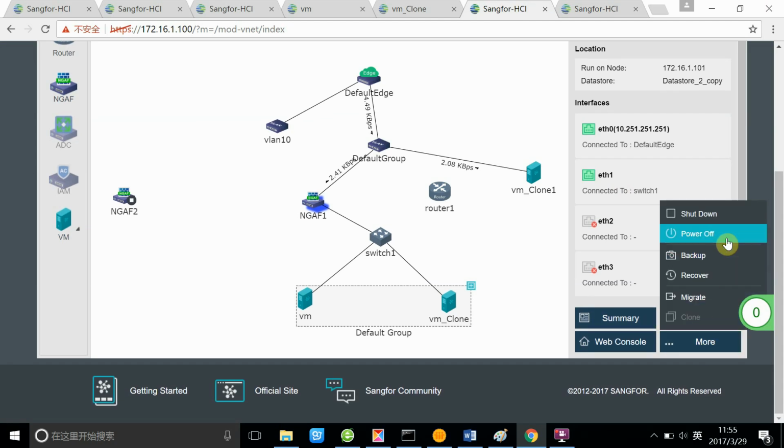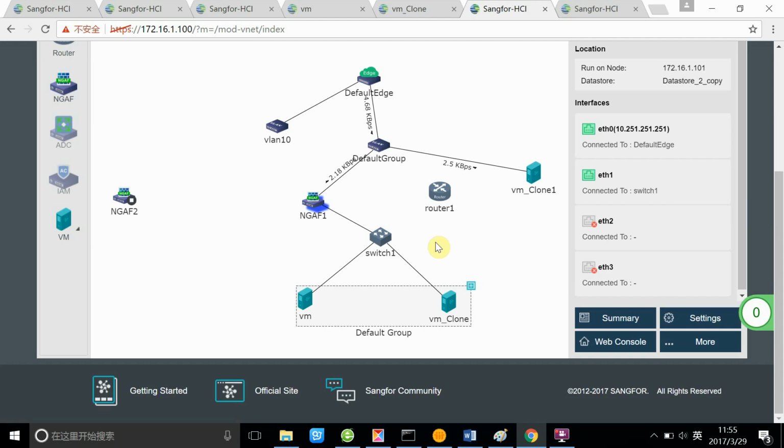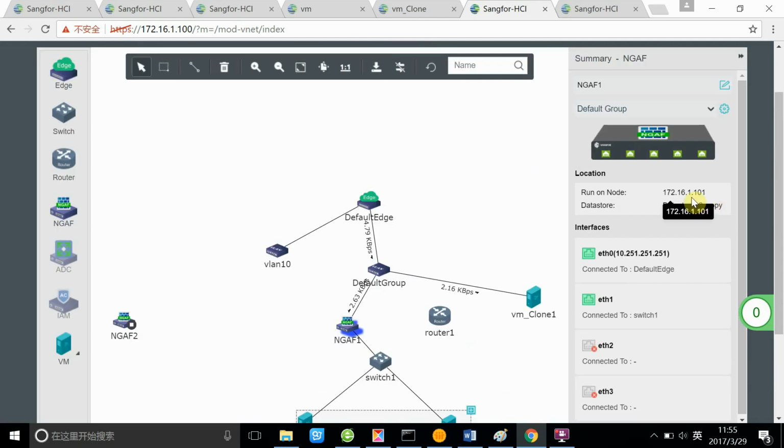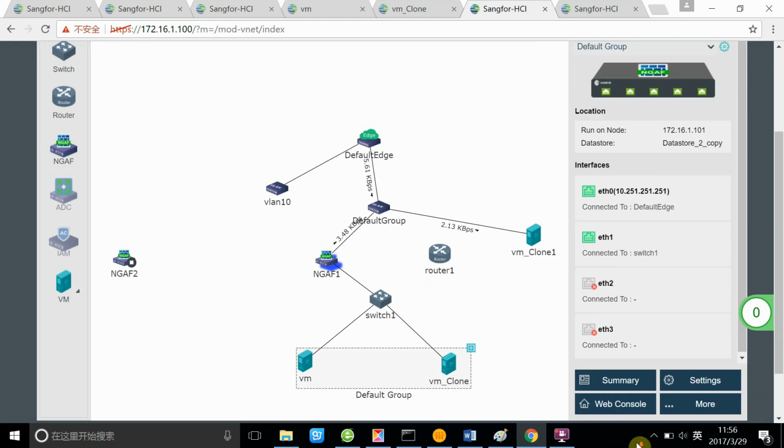And you can also power it off or back it up, because this firewall is running just like a VM on the platform, so it can also support some of the value-added features like high availability. Currently, this virtual firewall is running on node 101, and it has the capability of failover. Once 101 fails, this firewall will be restarted on 102.